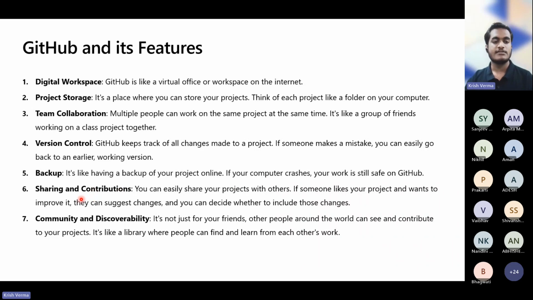So the next point is sharing and contributions. What does this mean? You can share your projects with others. If someone likes your project and wants to improve it, they can suggest changes and you can decide whether to include these changes or not. So when you upload your project to GitHub, there is an option known as set this as public repository. From there, your project will be visible to the whole world.